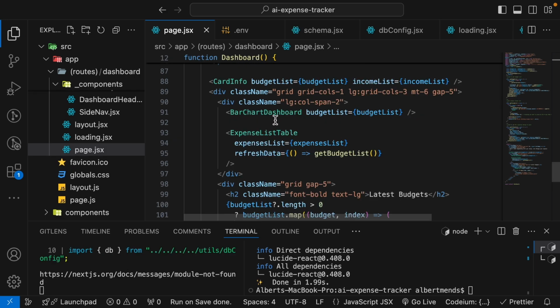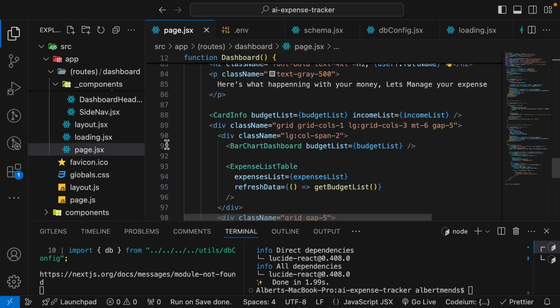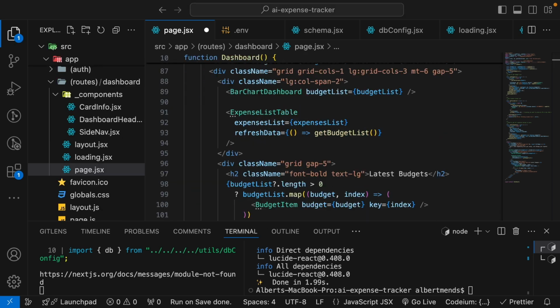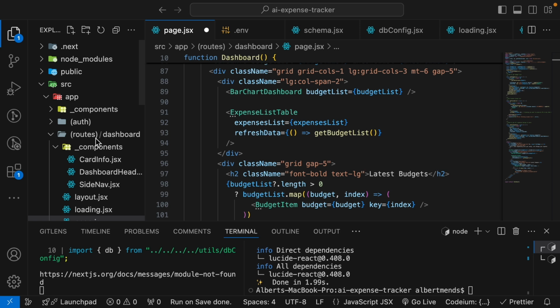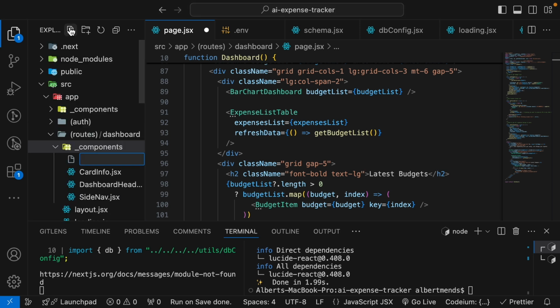We have to create the bar chart dashboard, expense list table, and the budget item. So starting with the bar chart dashboard, we click on this dashboard components folder and create a new file. Name it bar chart dashboard.jsx.